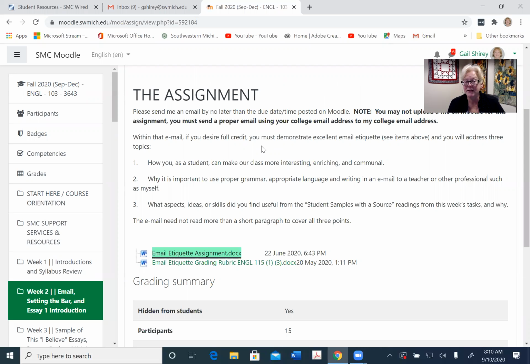The other heads up on this assignment I want to give you is you need to send me an email through your SMC Wired email address. You need to use the official college email address. If you send me an email from your personal email account, so maybe you have, oh, I don't know, John Smith at hotdudes.com, I'm not allowed to respond to those because of confidentiality clauses, FERPA. So you always need to communicate with me through your official SMC email address. So make sure you are using that.